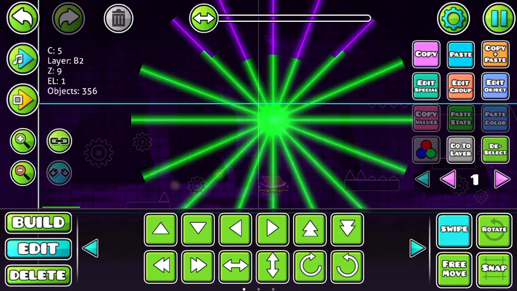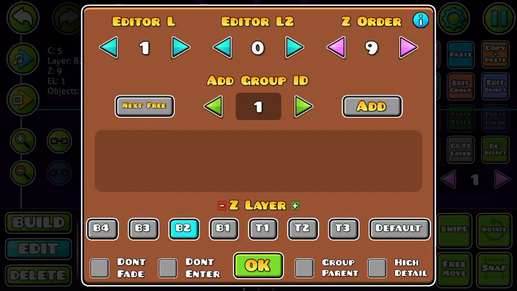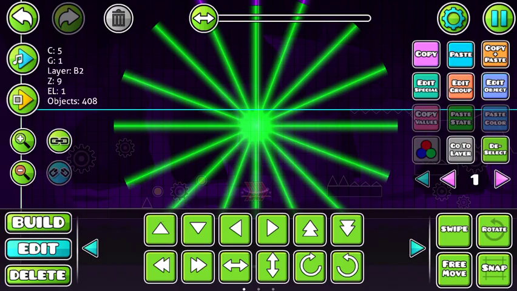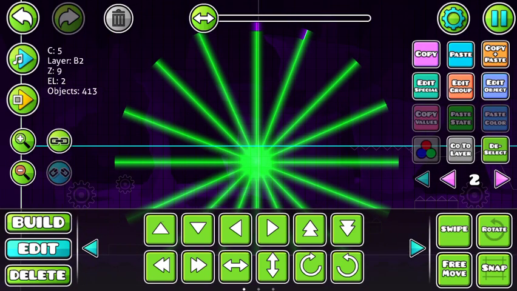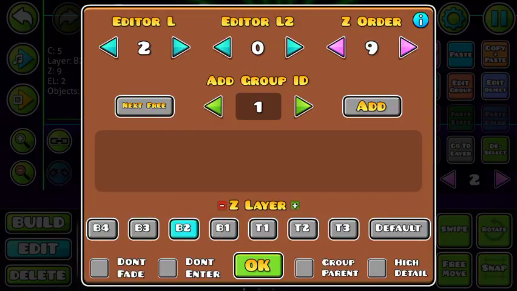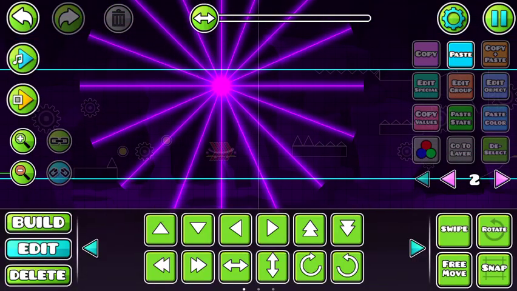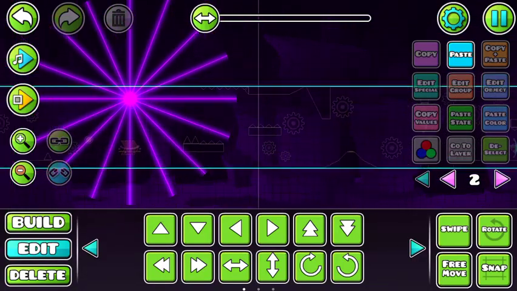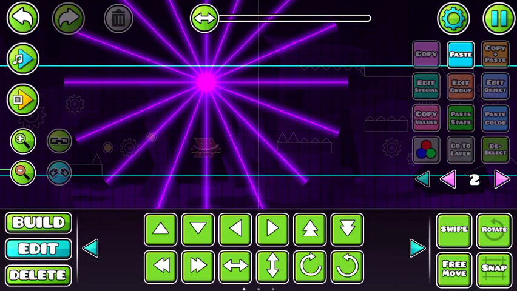go ahead and give each of these a different group. Give this one group 1, and give this one group 2. Whoops. Okay. Now, as you can see, we have different groups for each of them, and that means that we can individually manipulate them.